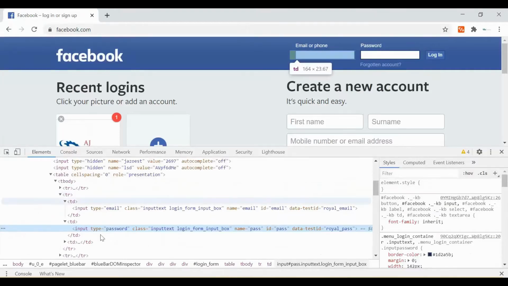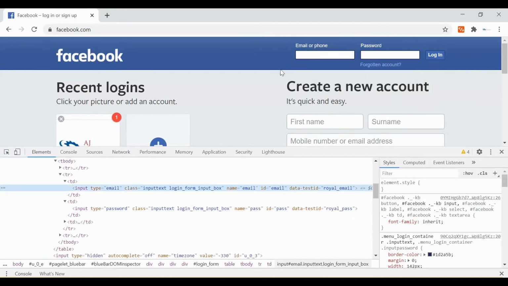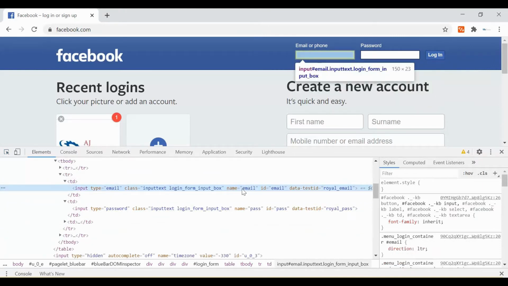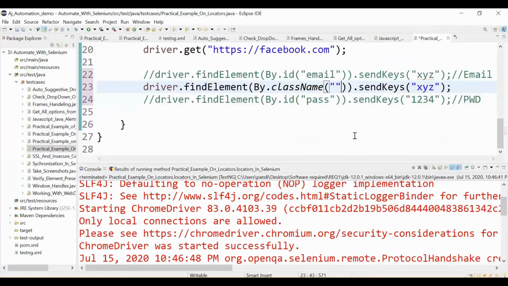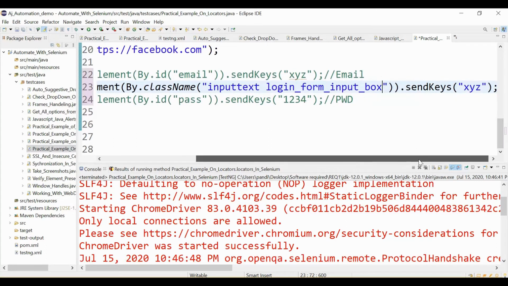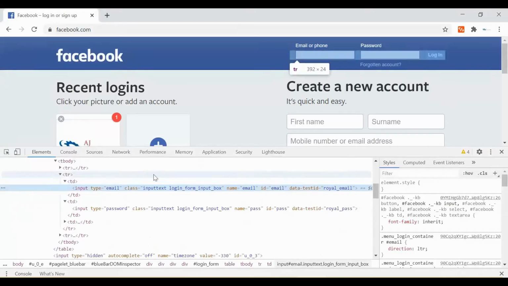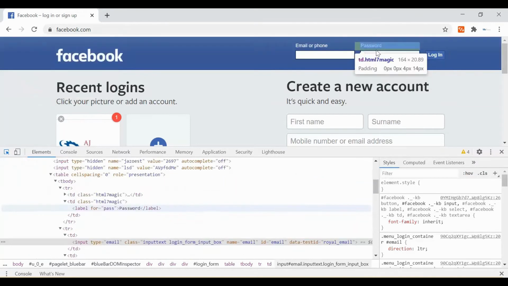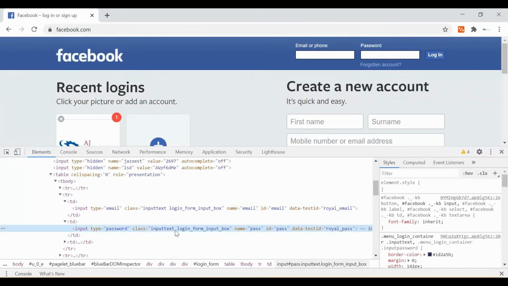So let us inspect. This has a class name, but there is a very important learning from this. Let us run this script first and then I will tell you. Similarly for this one. You can see both these fields have the same class name.